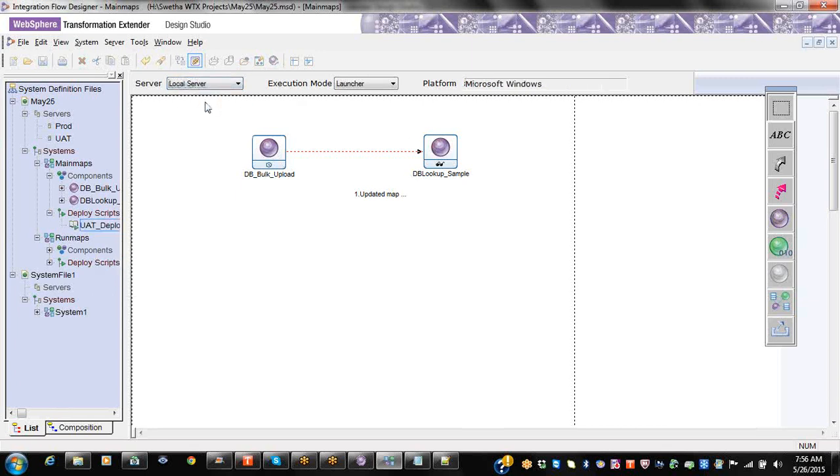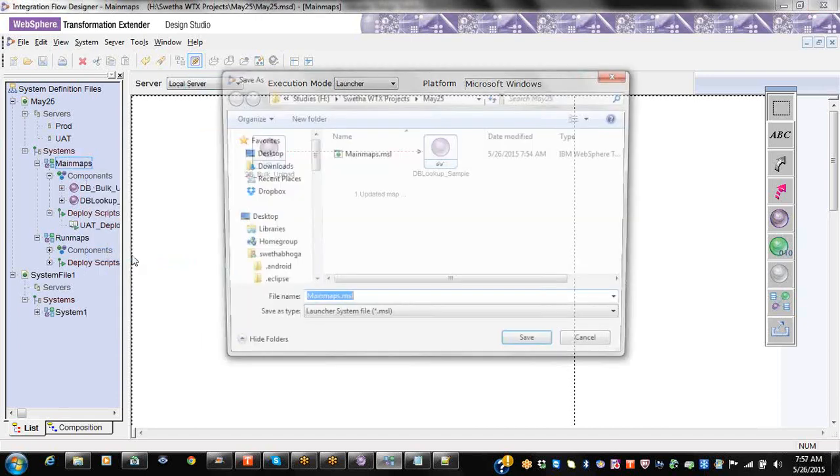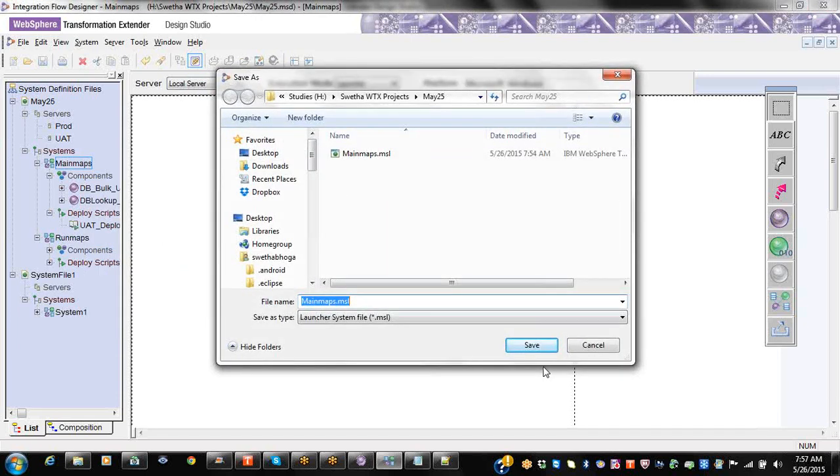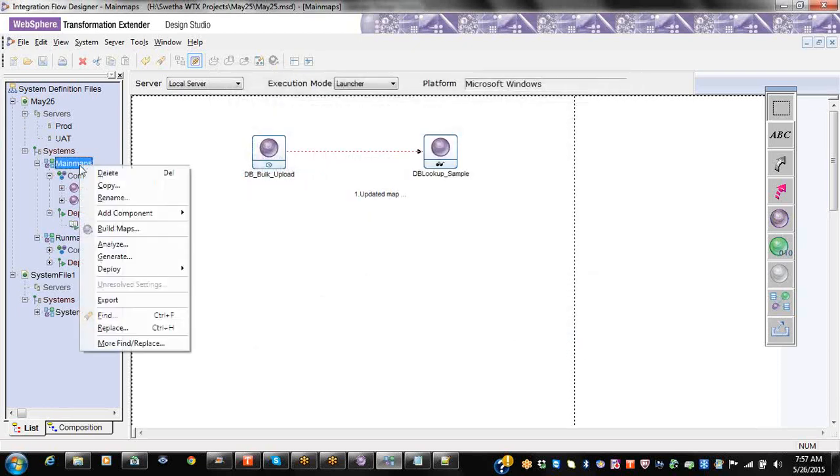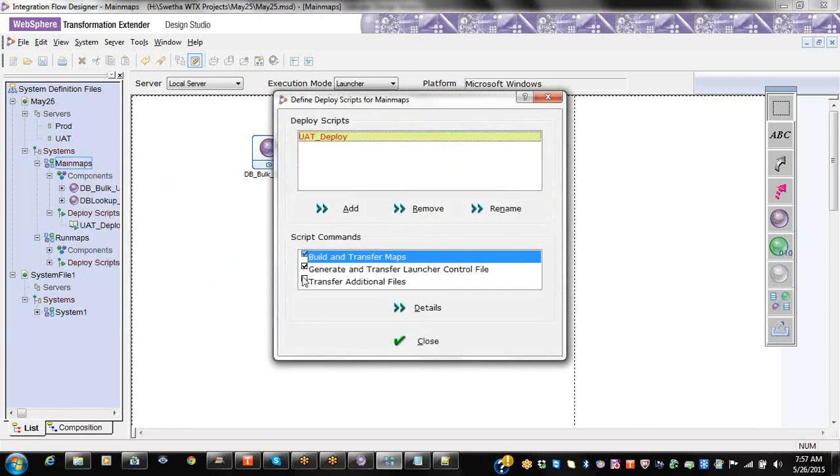Somewhere it is telling the generate. Something was there, right? If you want to generate the MSL locally, you can save it like this. This is generating manually. Then through the deploy script, it will generate the MSL, right? No, both will generate the MSL. Yes, yes.